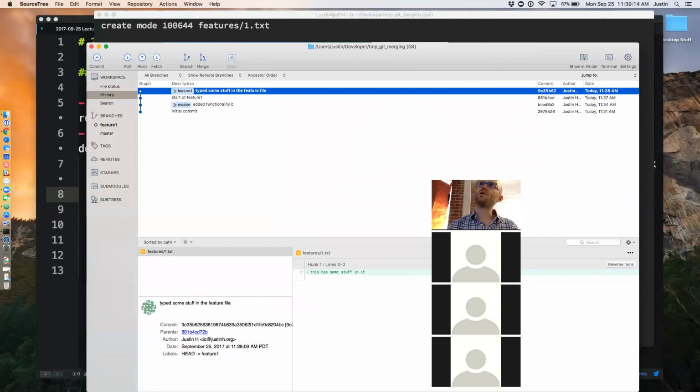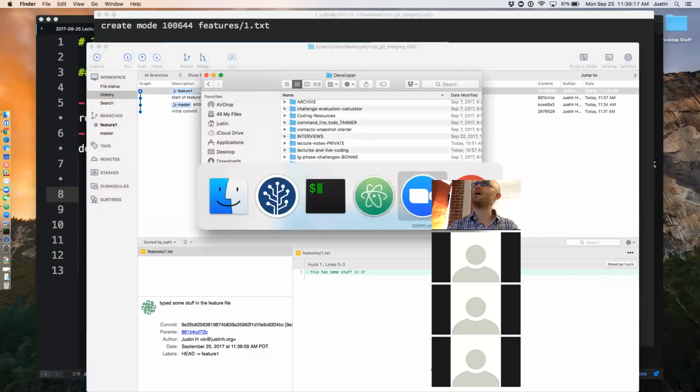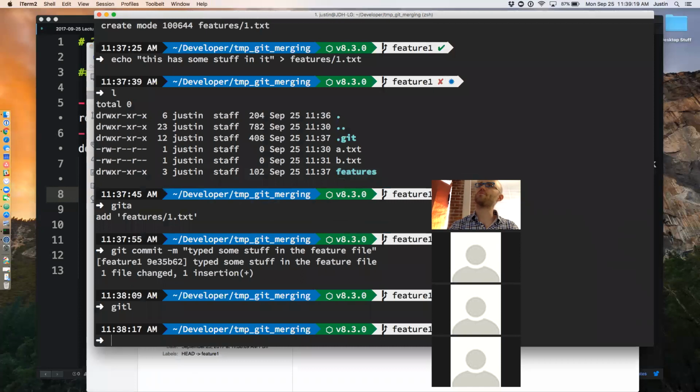So now, when it comes to merging, there are two ways to merge back. I wonder what the best way to see this is. One moment, please. Right. So let's go ahead and merge the feature 1 branch back into the master branch.